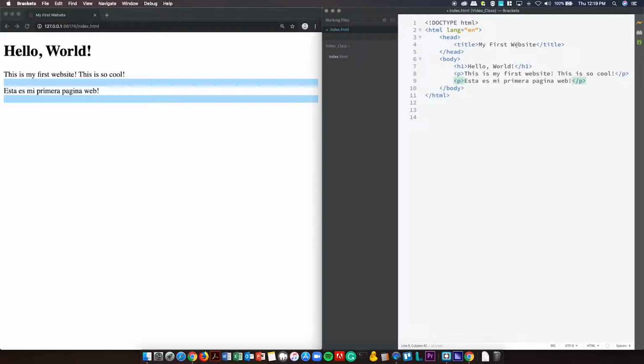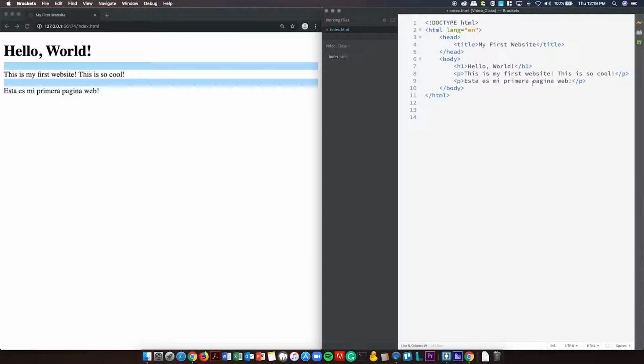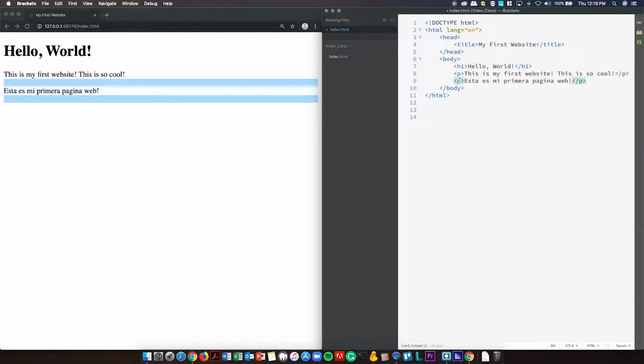But now the browser might get confused because this is English and this is Spanish, and the browser doesn't know that. So we have to tell the browser that this is actually Spanish. How do we do that? We use the language attribute. So we do lang, again, equal, quotation marks, and we do ES, Spanish.